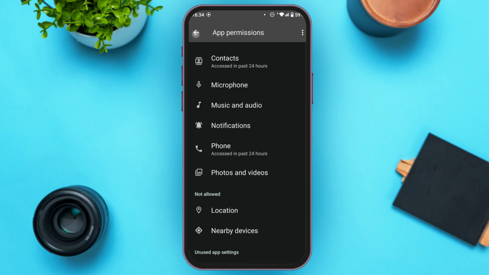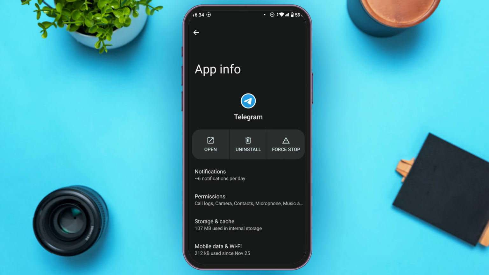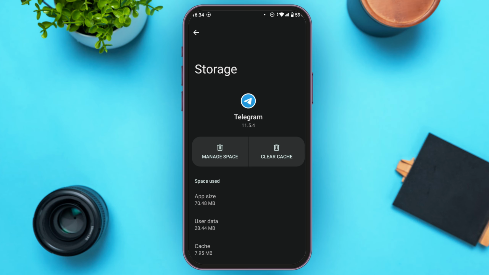For that, simply go back. Now in the app info interface, you'll be able to find the option for storage and cache. All you have to do is tap on it. Now you can see over here, you'll be led to the storage interface. You'll be able to find your storage information over here. Here you'll be able to find two options, manage space and clear cache.